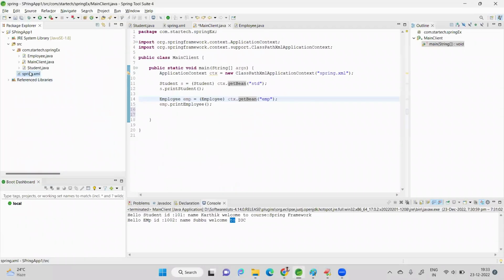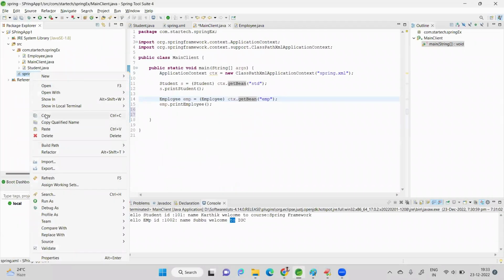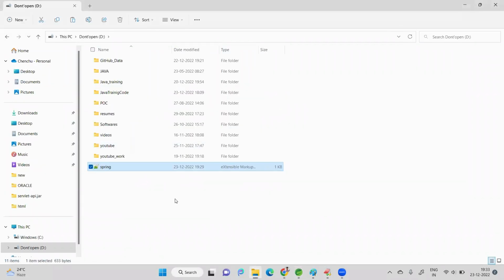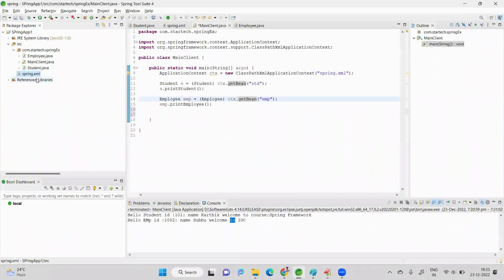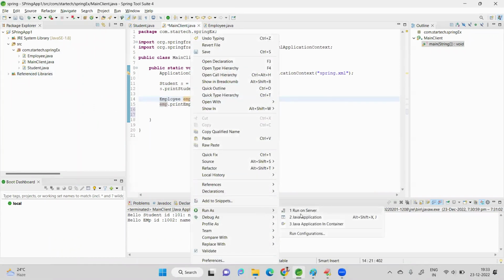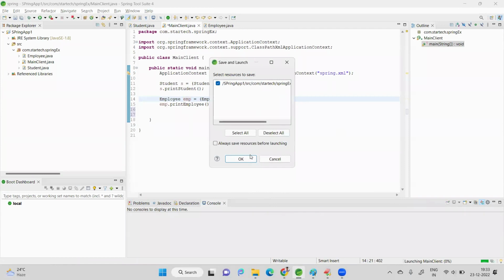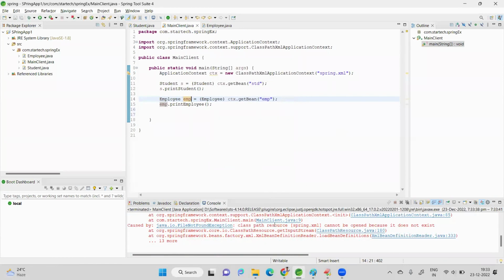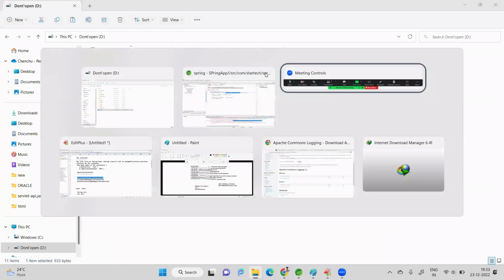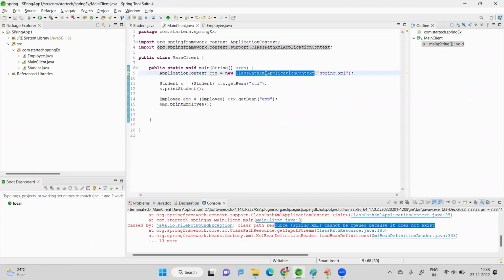Copy, paste again. I pasted here. So now the application context configuration file is in a different location, not in the class path. I'm deleting it from the class path, in the project location. If you run this, what will happen? It will throw an error: the corresponding XML file is not available, not found.